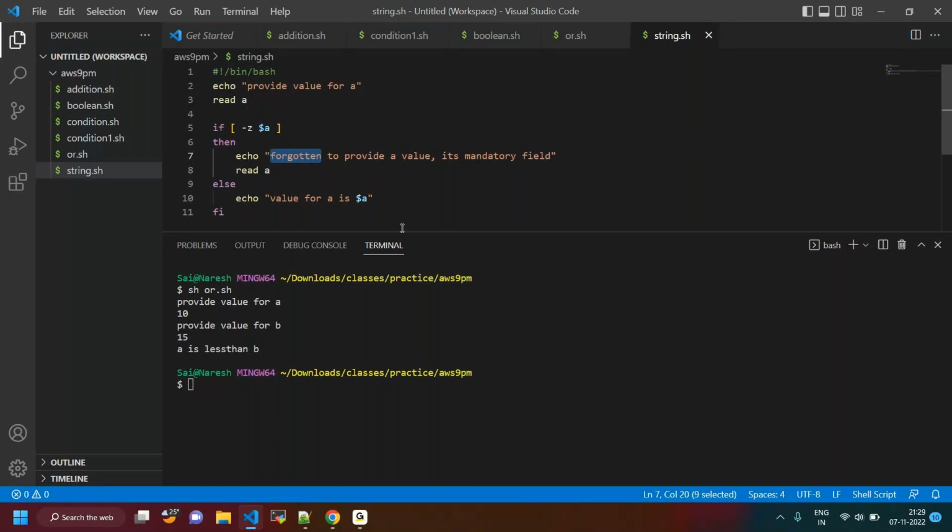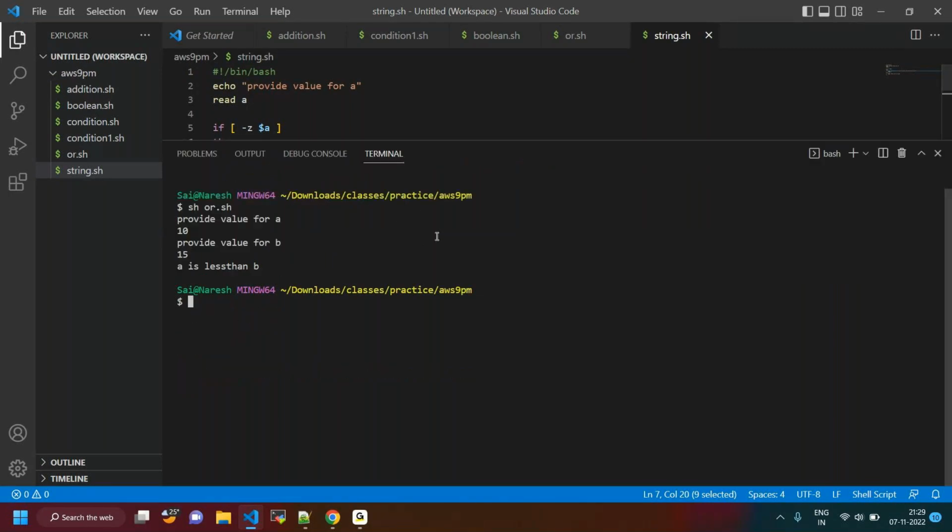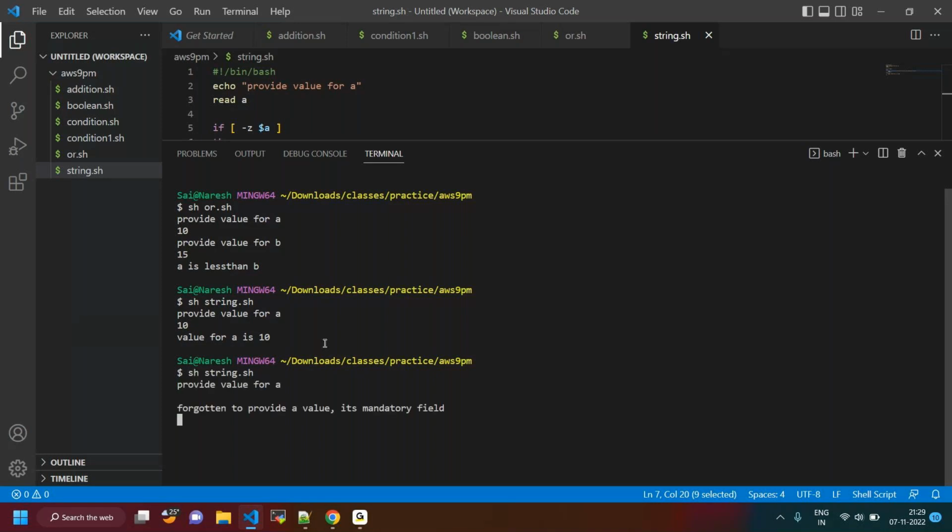Now I'm going to be checking two conditions again. Here I'm just checking this string operator. Provide a value. I'm going to provide, say, 10. Value for a is 10. It means you have provided a value. It's taking properly. Now if I don't provide any value, you forgot to provide a value. It's a mandatory field. Now we have to provide the value 15.